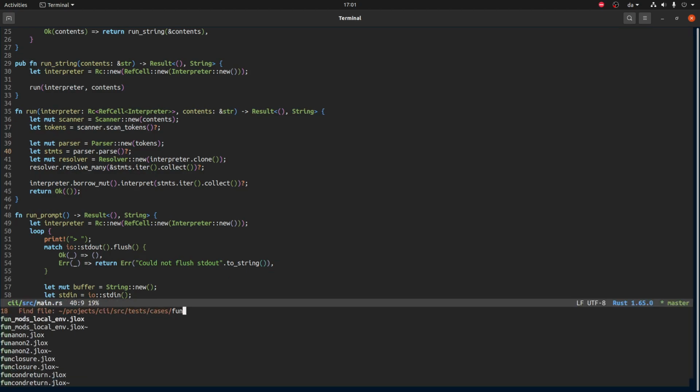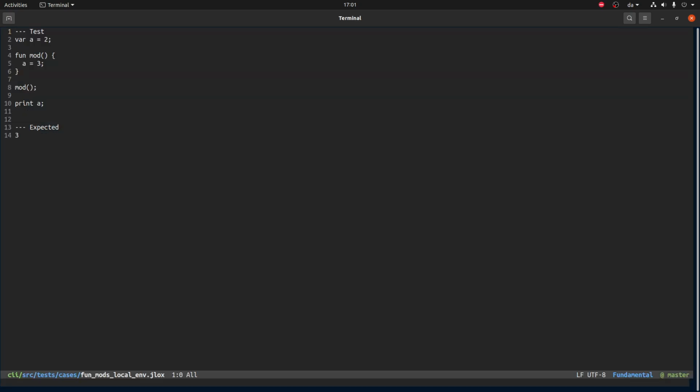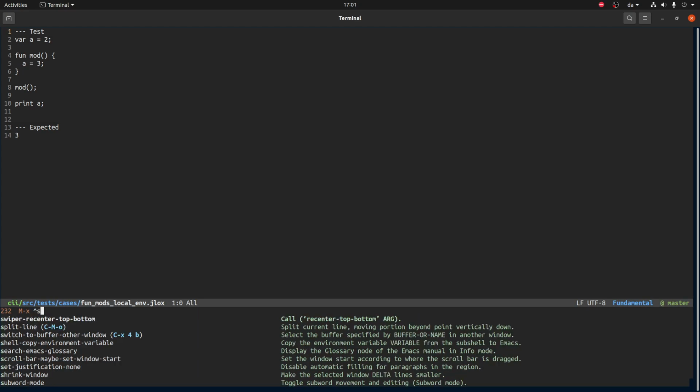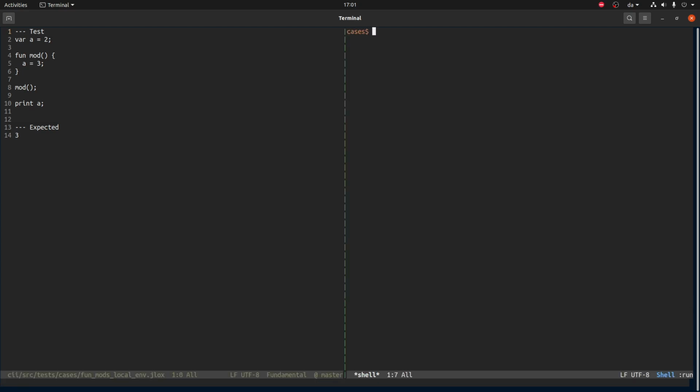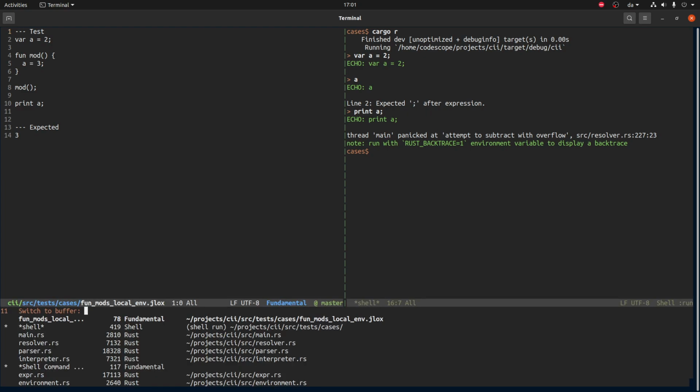Tests, cases. I think it was that one, right? Yes. So let's open up a shell over here and say cargo run. Then we'll say a equals 2. That works. Attempted to subtract with overflow. Okay. That is great.